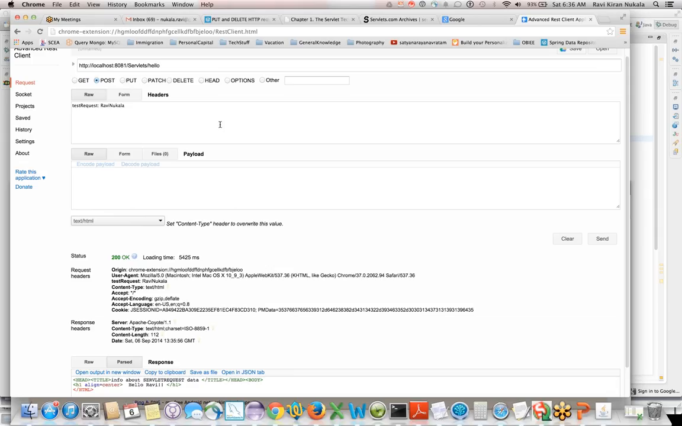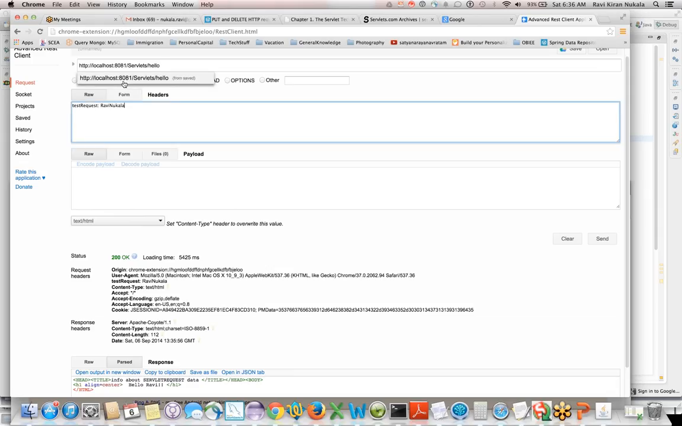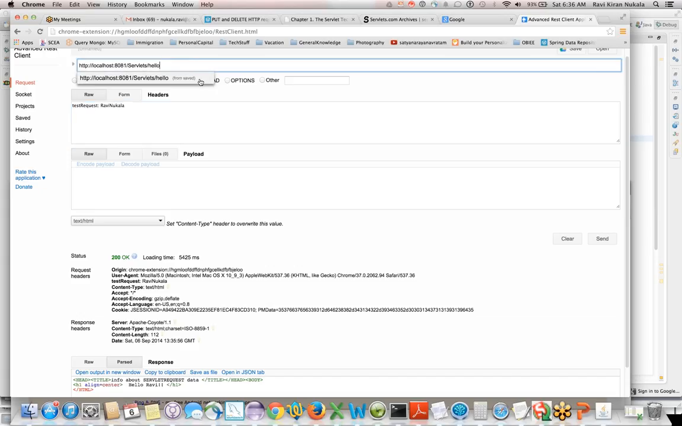And then let's see the PUT method. These are all tunneling requests. I want to use the PUT method, but it doesn't let me select anything.